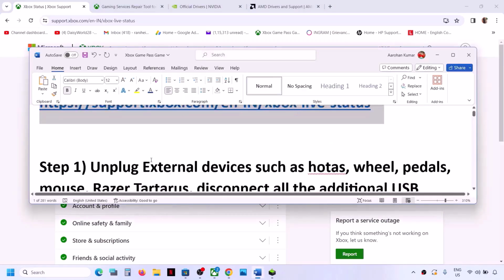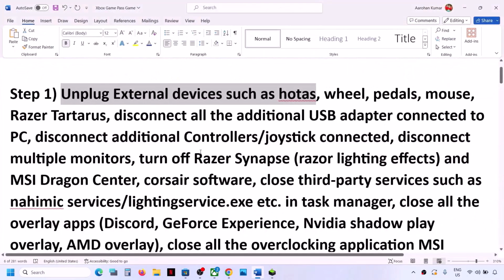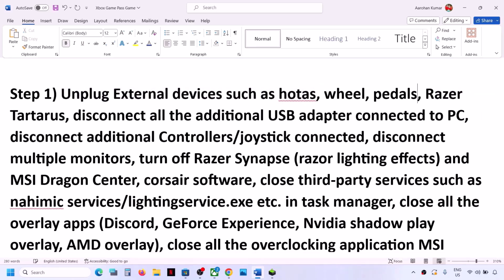Now the next step is to unplug external devices. If you have any external devices which you're not using, disconnect all of them, like HOTAS, wheel, pedals. If you have anything connected, disconnect it. You can just remove the mouse from here, and you can always connect your mouse once again.